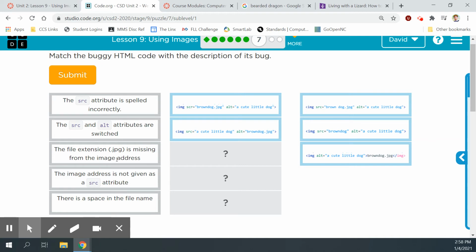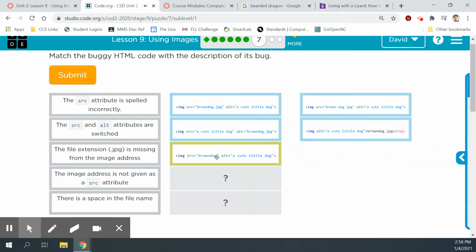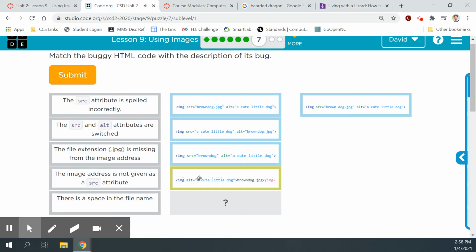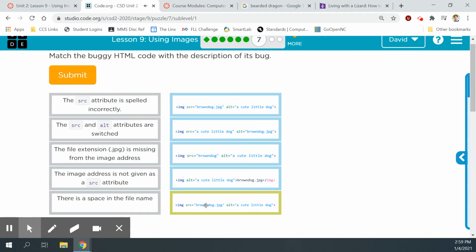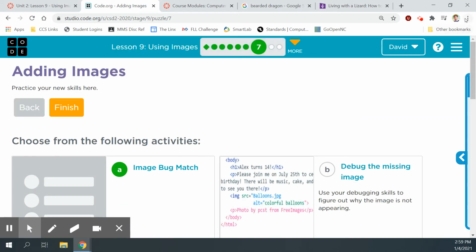The file extension JPEG is missing from the image address. That's this one. You see brown dog, and there's no .jpeg. The image address is not given as a source attribute. There we go. There's no source. And then finally, there's a space in the file name, which is an issue, right? We found before. All right, submit. That is the correct answer. All right, very good. Wow, let's make this smaller again.